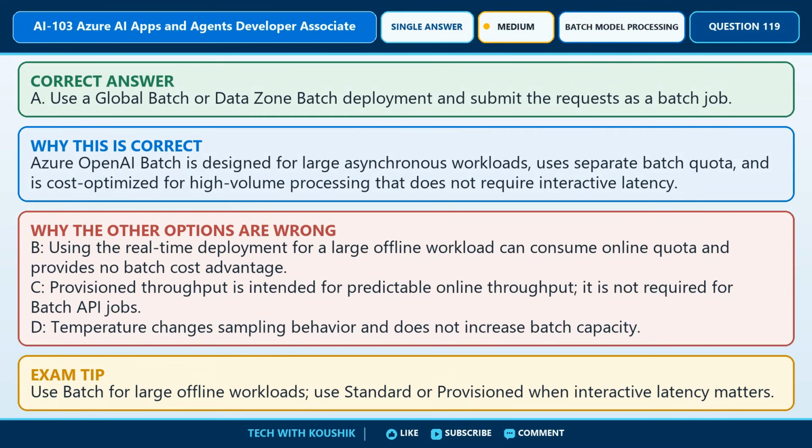In this case, select option A. Use a global batch or data zone batch deployment and submit the requests as a batch job. Azure OpenAI Batch is designed for large asynchronous workloads, uses separate batch quota, and is cost-optimized for high-volume processing that does not require interactive latency.